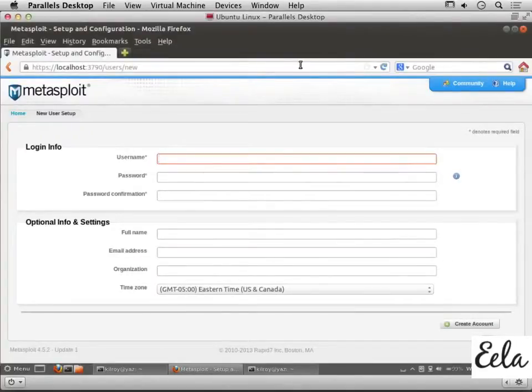At this point, we've got Metasploit installed. Everything is up and running. It went through this configuration process where it does all of the database configuration and setup, and that takes some period of time, but we're now up and running and we're in the web interface portion of Metasploit.